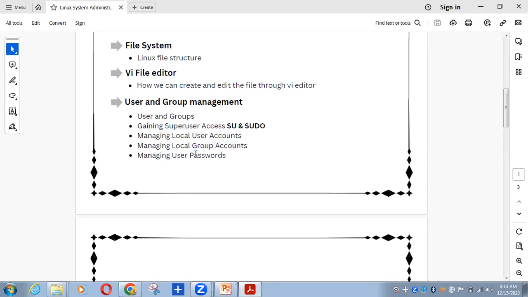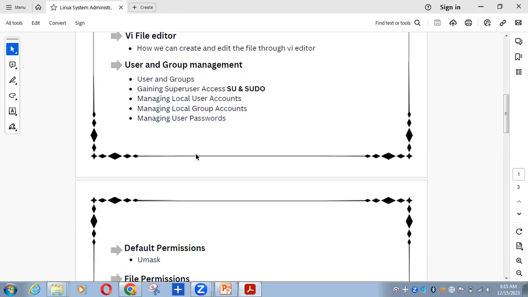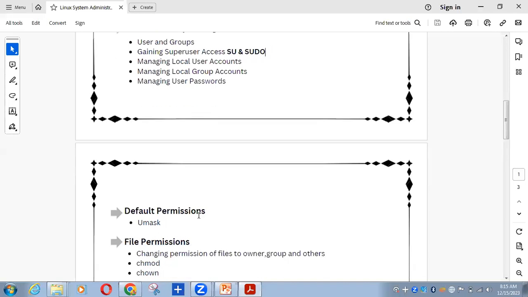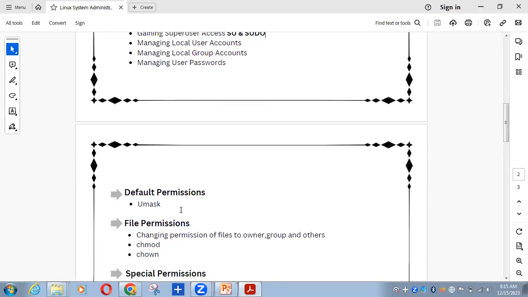Managing local user accounts, managing local group accounts, managing user passwords. How we can manage the user passwords with multiple users, and the group passwords, and in which configuration they are stored.